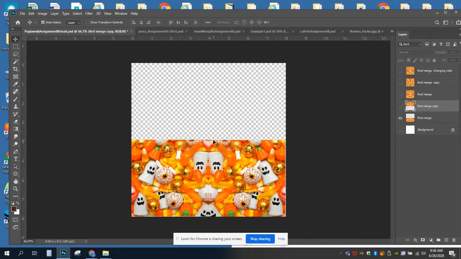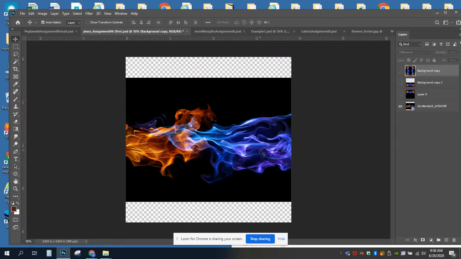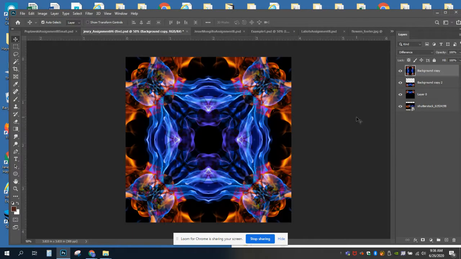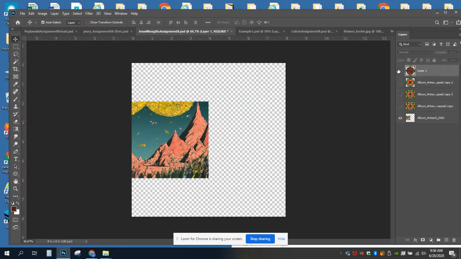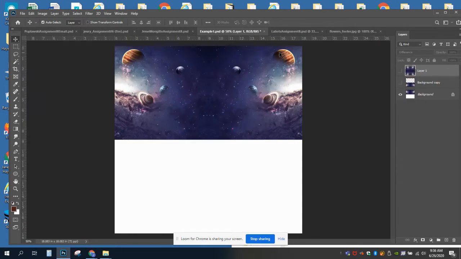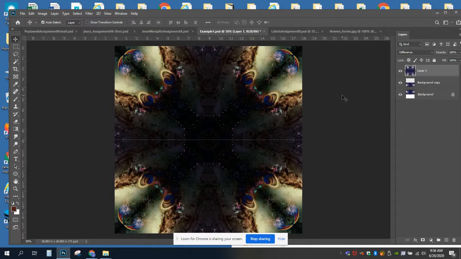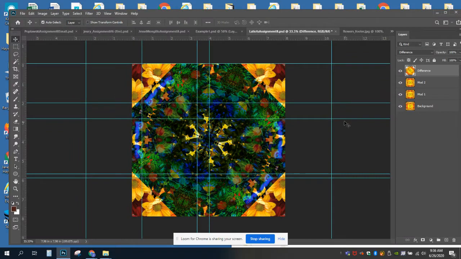So this is the original image here of the candy, and the result for a kaleidoscope is this. My second image, just the 2 flames together, and the kaleidoscope image. The third one, that is the result from this illustration, the kaleidoscope image. This was one section of the panel, the solar system, and this is the kaleidoscope result. And this started out with just 1/4 of this panel of the flowers, and this is the result.